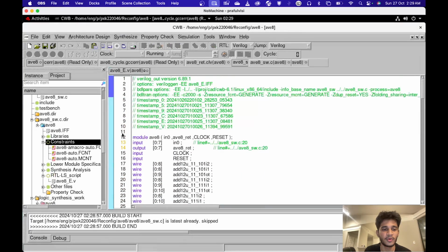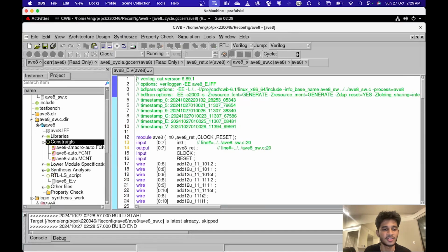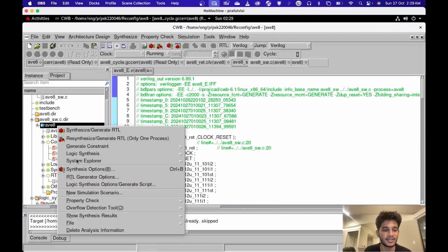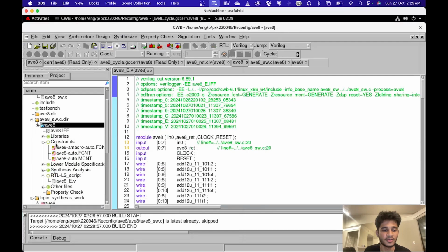If you want to declare some constraints, you right click on this, click on Generate Constraint, and click on flib or fcount. Once you can see the constraints here, this is the flib and this is the fcount constraints.